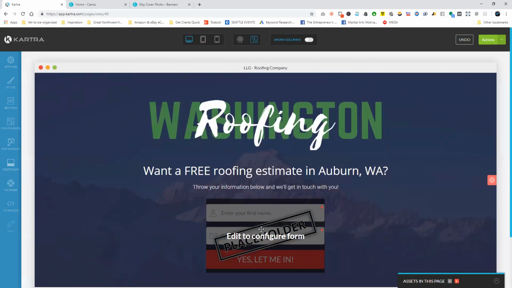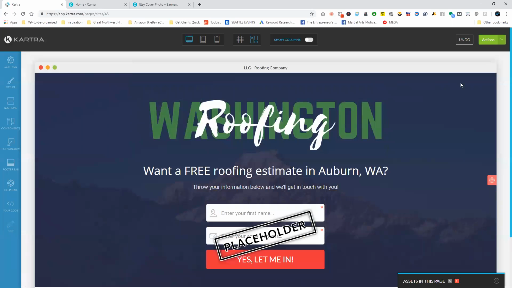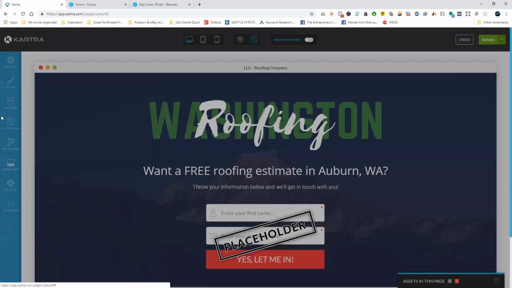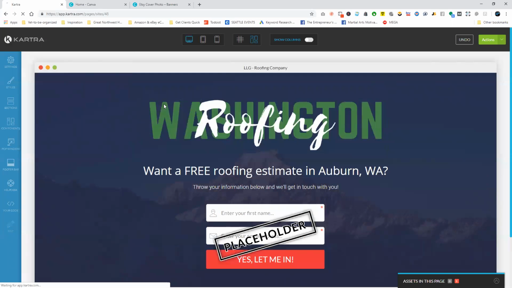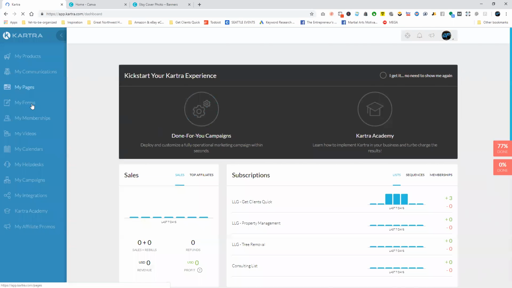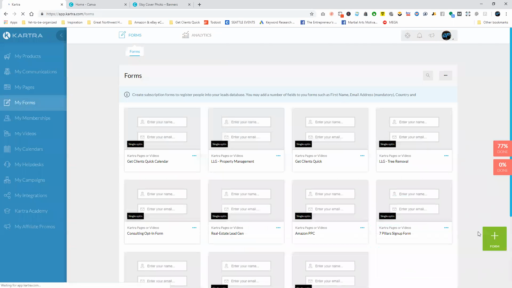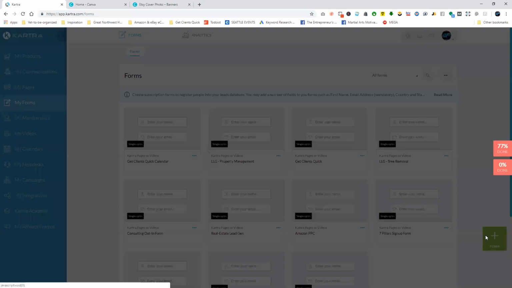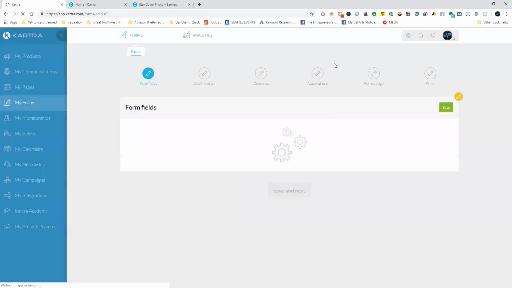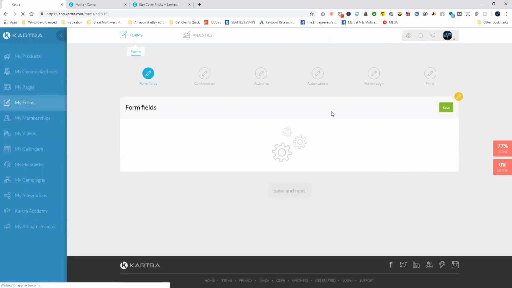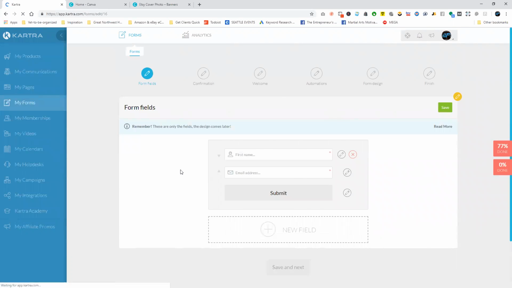So the next step is the form, this little guy right here. We're going to go ahead and save that. Go back to Kartra, go to forms. You're going to need to create a new form for everything that you create. So we're going to call this roofing. And now we go through the steps.